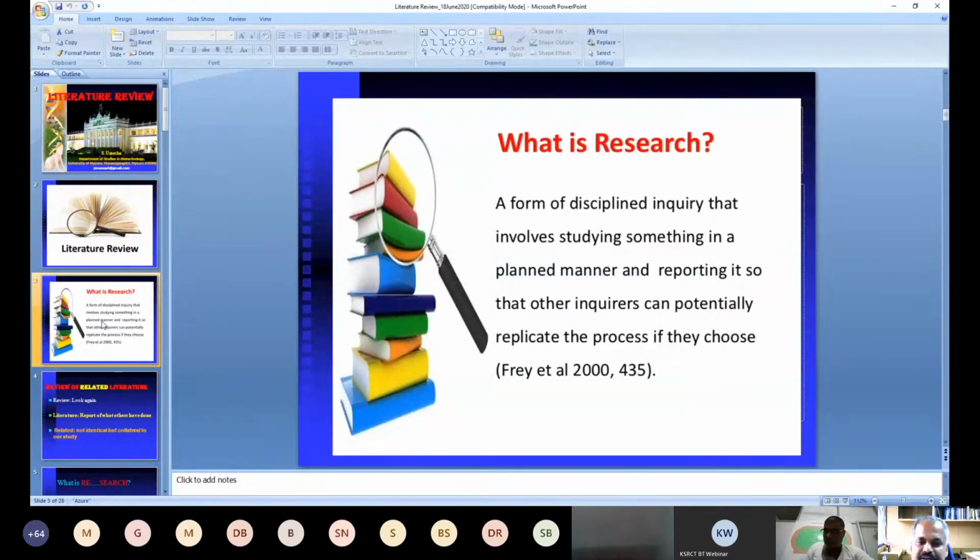And after conducting the experiments in that particular area, we need to report the results of the experiments, whether positive or negative. We need to report them so that other inquirers can potentially replicate or repeat those experiments if they choose to work in the same area of research.